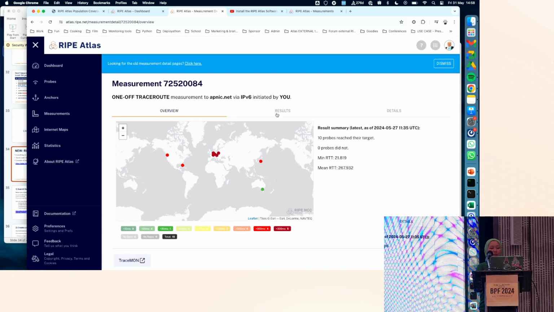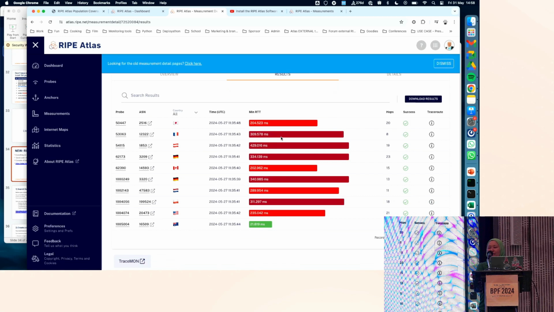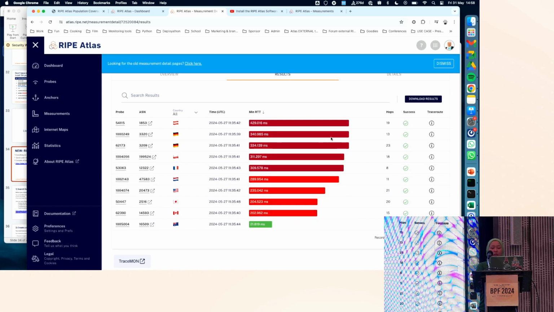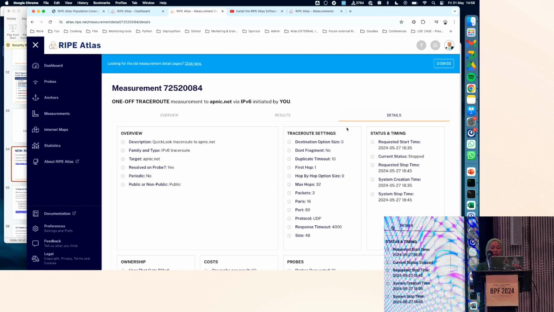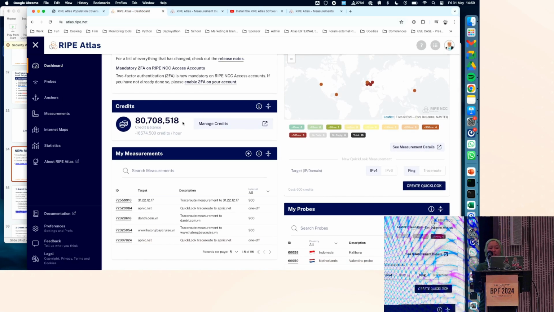This is the result, and this is the new UI. It's slightly different from what I showed you with the use case. You can adjust and sort it, and it will show you this kind of information. And this is the details of the measurement. So this is nice. The quick look is a good, easy example if you want to explain RIPE Atlas to your colleague, for example.